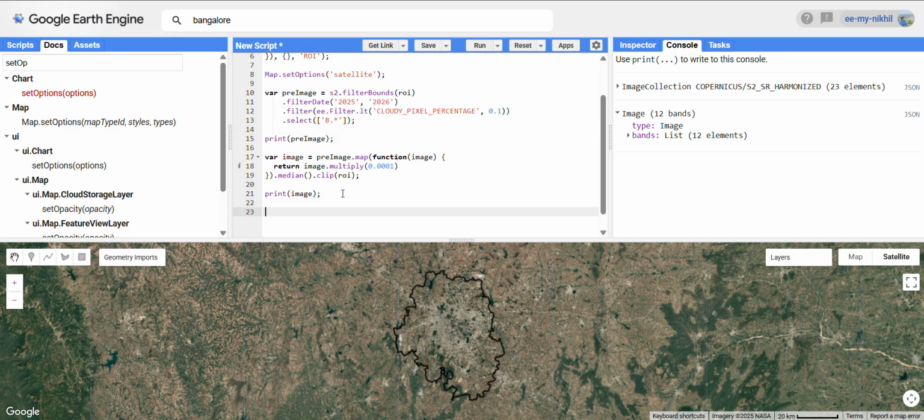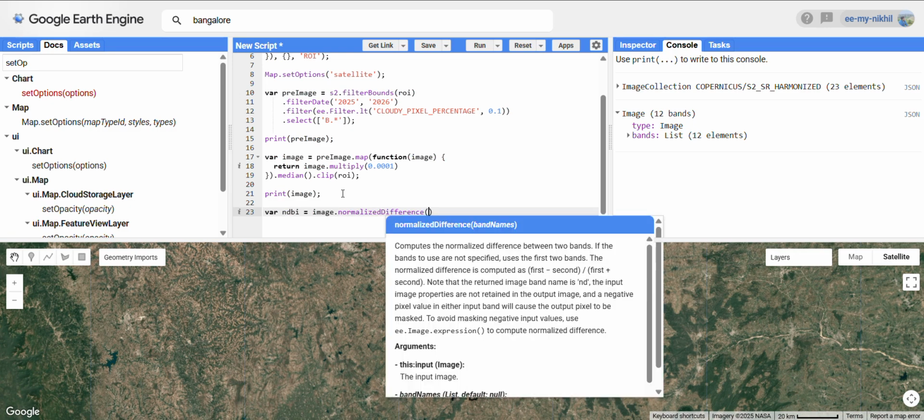So let's just create one more variable called normalized difference built up index, NDBI. So for my image, use the function normalized difference between the shortwave near infrared, B11, or you can also use B12 and B8.